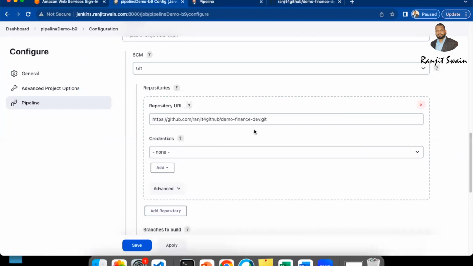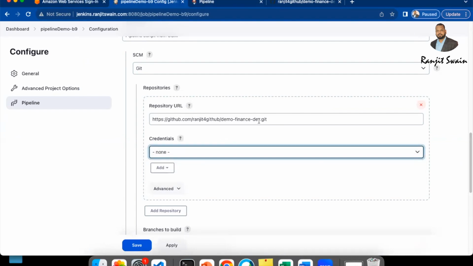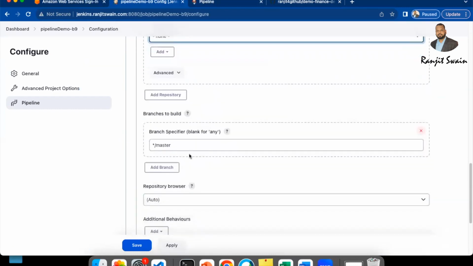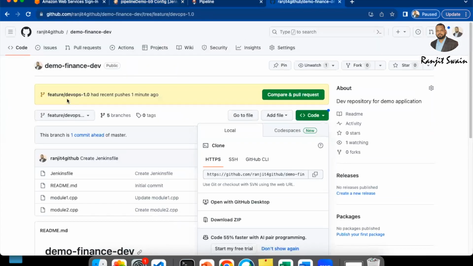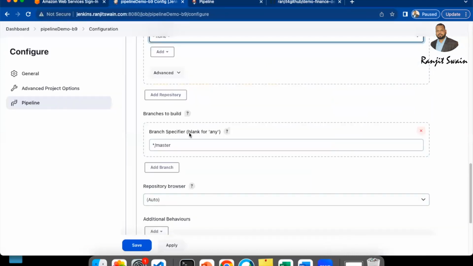Okay, now as it is a public repository, we don't need any credentials. I have many credentials, but I don't need anything. Leave it here. For private repositories, you should put the credentials over here, right? Now let's go ahead. Here, the branches to build. Which branch do you want to build? What branch did we create? We created this feature DevOps-1.0. This is the branch we created. Now let's give this branch name over here.